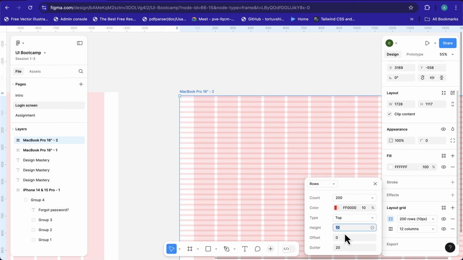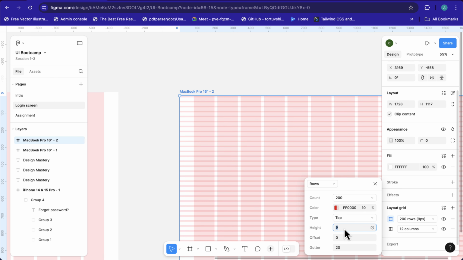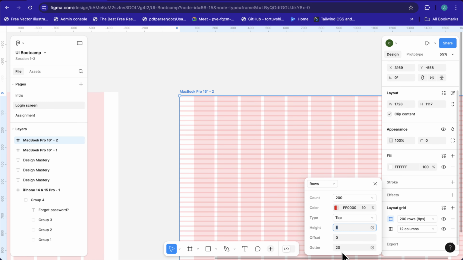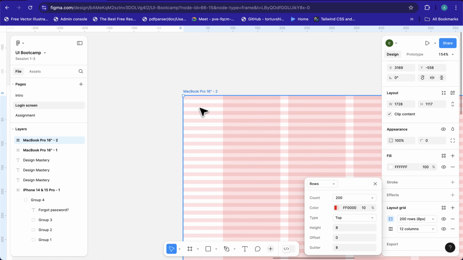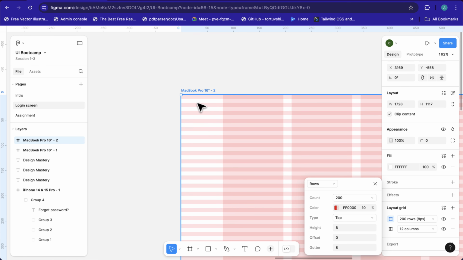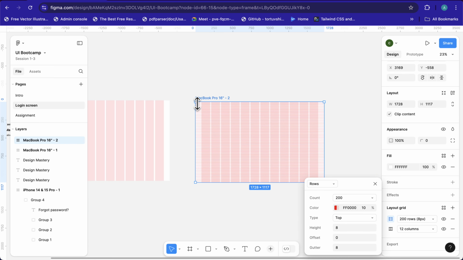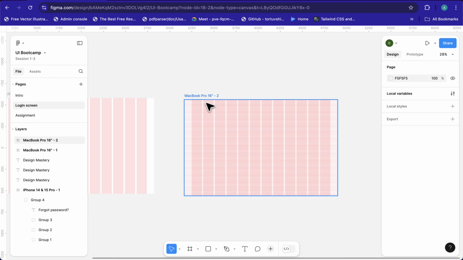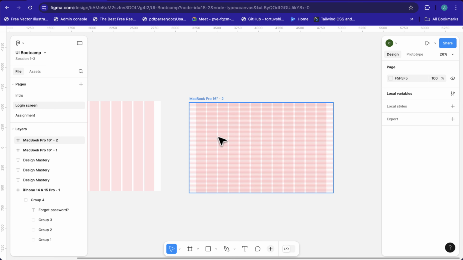For the height of this, I'm going to change this and I can set this to top. The height, I'm going to set that to 8. And for the gutters, we can set that to 8 as well. So we have these tiny lines that we can use for our measurement. So I can close this. This is an example of a modular grid. As we continue this bootcamp, we're going to see how we can apply this to our project.